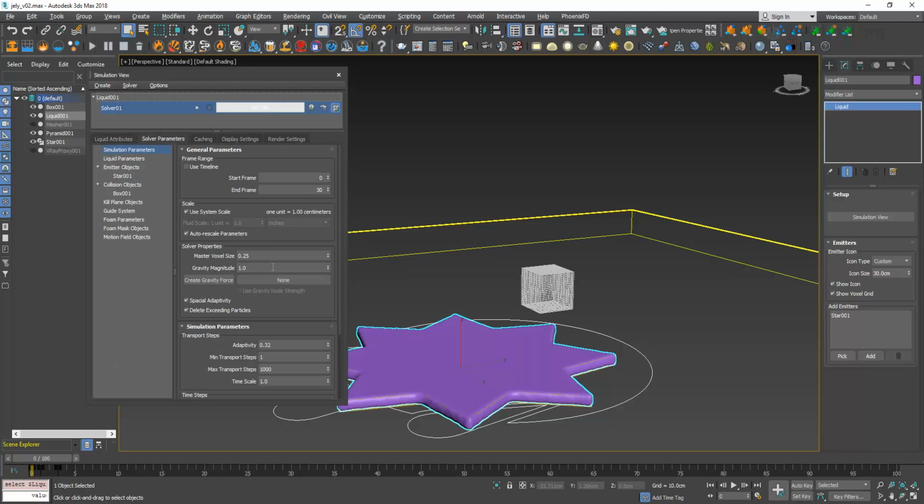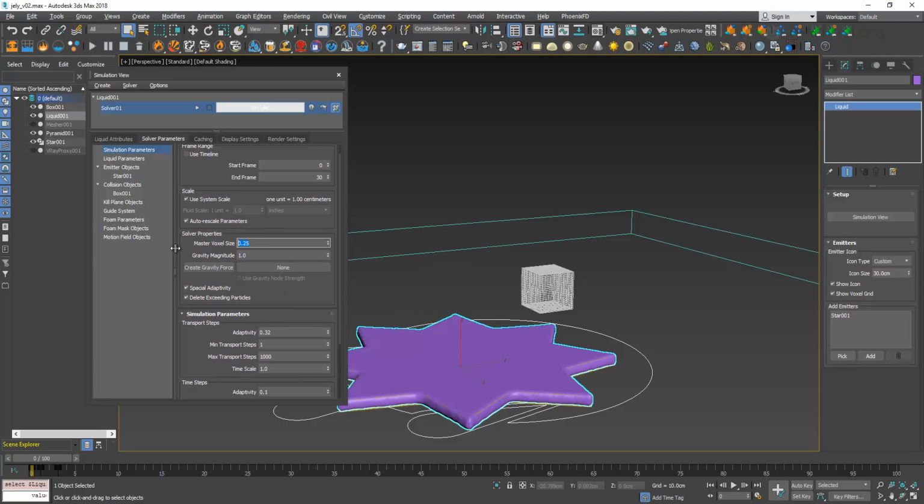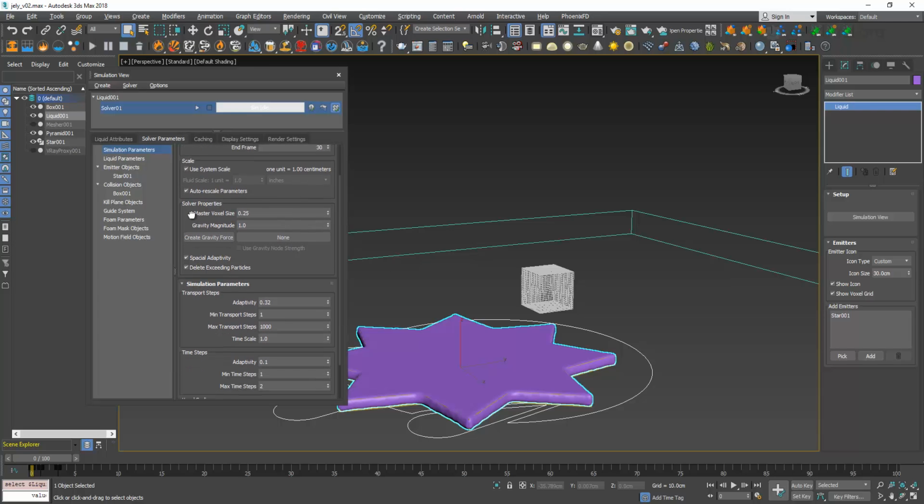solver parameters. The thing is, I decrease the gravity magnitude to 1, so I don't push those particles down. I need them to stay in place so they will not leak. We need to take a form. So I decrease the master voxel size to 0.25.